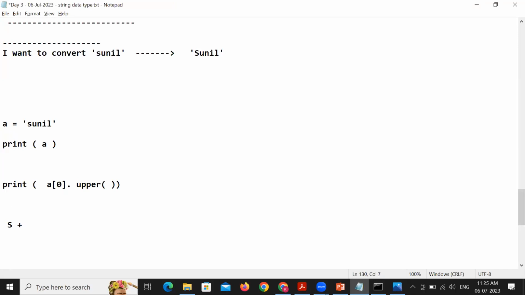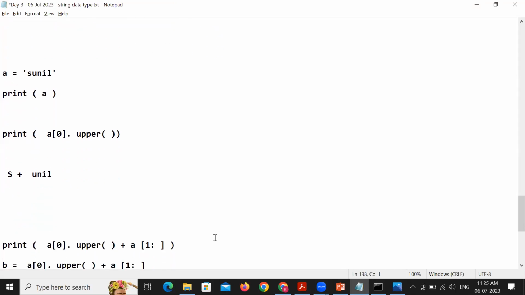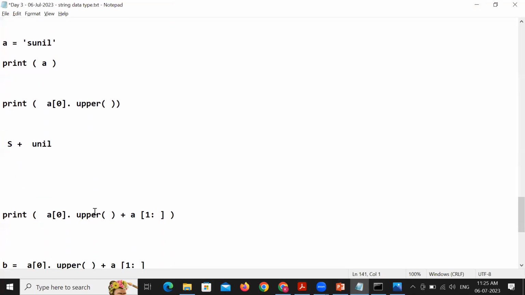Now you want to add the rest, "unil". S is already converted to uppercase. Adding "unil" is nothing but a slice of the string, so you can use the slice operator. A of 0 with upper is converting it to uppercase S, plus is a concatenation. I don't want the first character, so I start with index number 1. Index number 1 onwards is "unil". If you don't mention the ending index, it will give you the entire remaining letters. So I'm using concatenation: uppercase S concatenated with the rest of the letters will be printed.